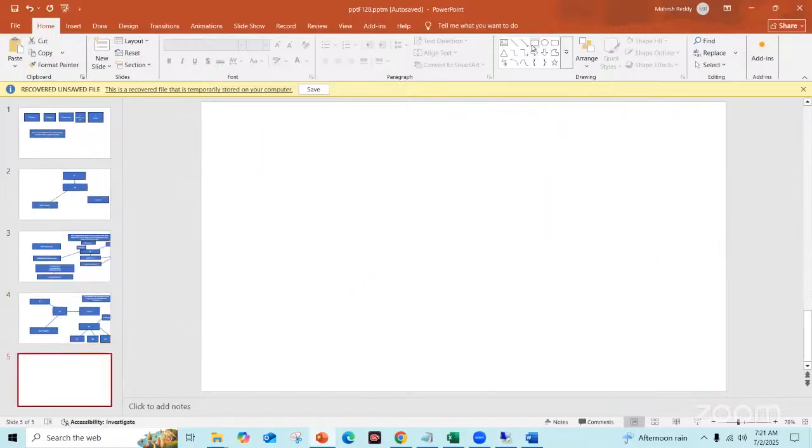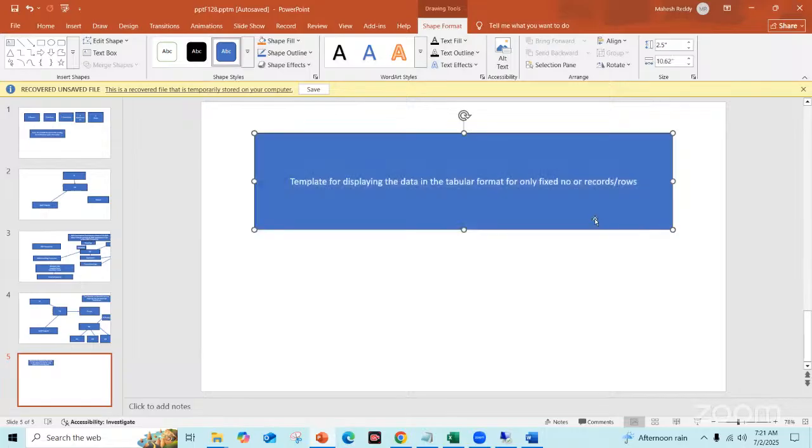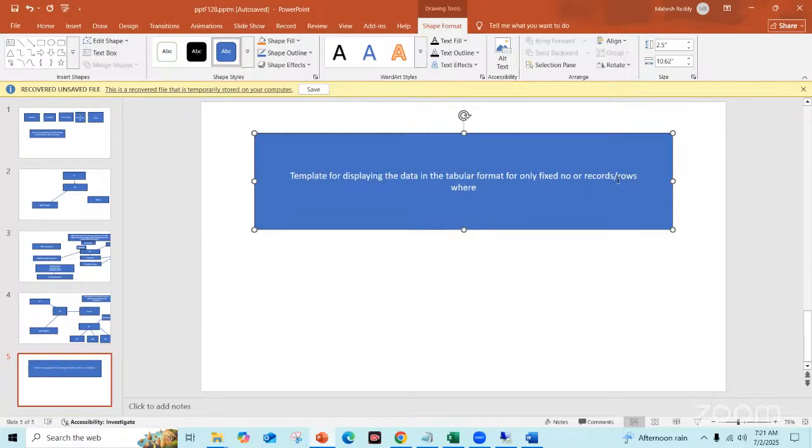Template we use for displaying the data in the tabular format for only a fixed number of records or rows, whereas table is to display multiple records, we will use it.